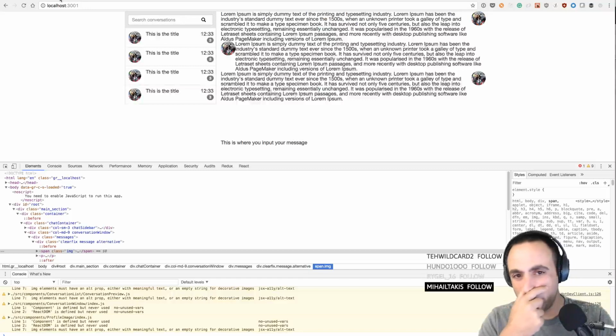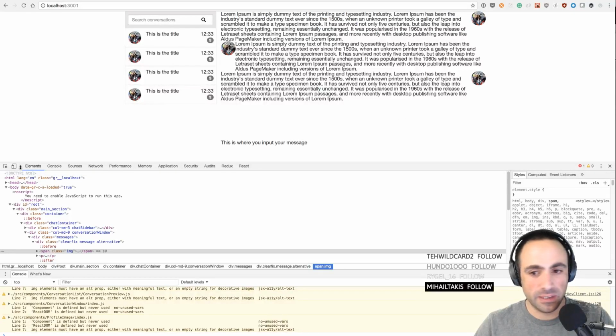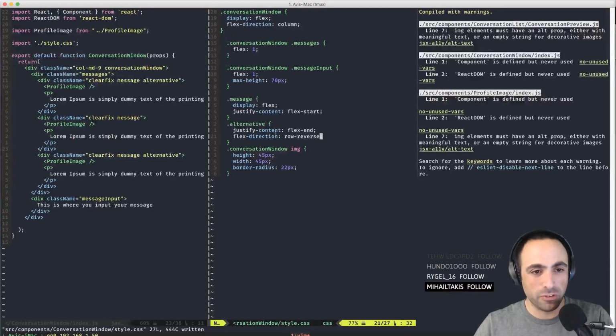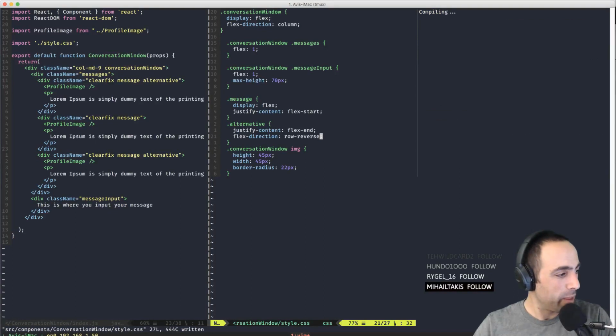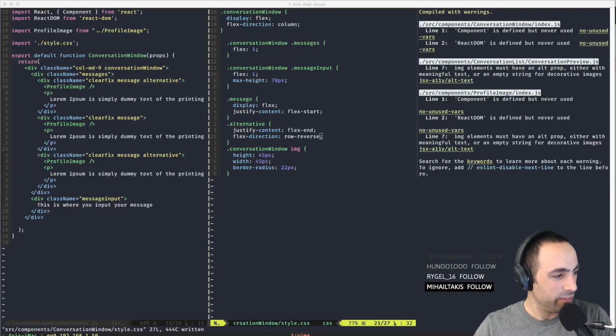What does alternative mean? All right, you see, but I don't understand. Do you think this is my message, this is your message? But how did you make it go on different sides, one on the left, one on the right, with a row reverse? So message is the one on the left, and alternative is the one on the right. Yeah, I guess so, it doesn't matter. One of them is this, one of them is that. But then how does it decide which one is on the left and which one's on the right?